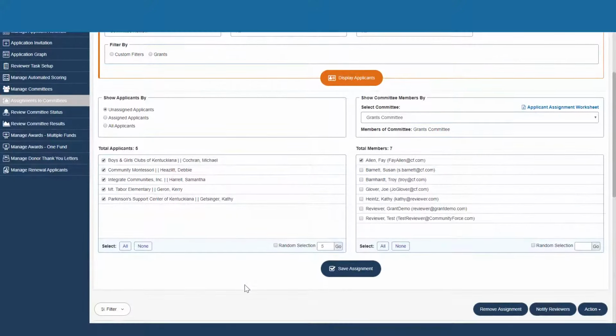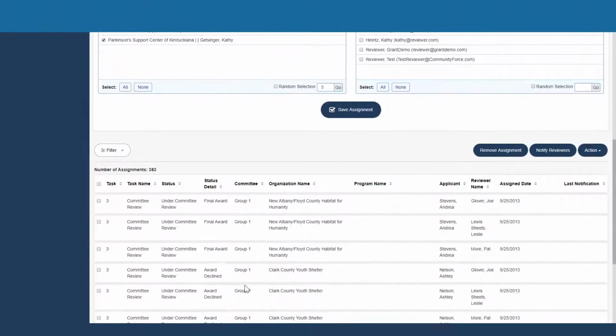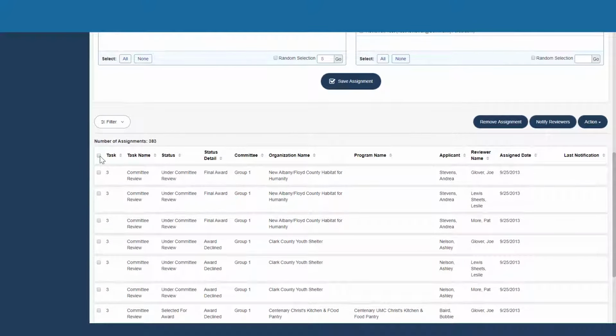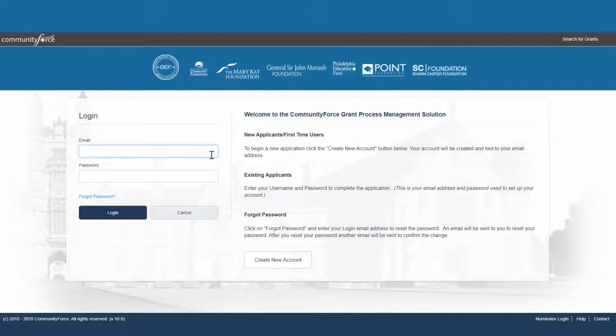Once you've saved your assignments, you can see the assignments on the bottom. And when you're ready, you can notify the reviewers that the evaluations have been assigned, and now they can go on and review the assigned applicants. So let's log in as a reviewer.